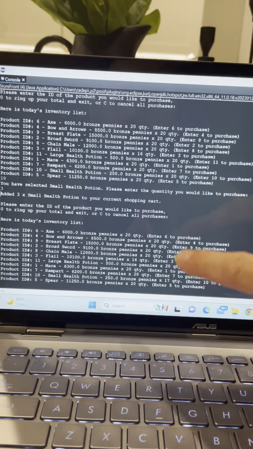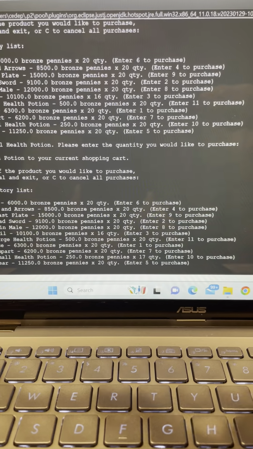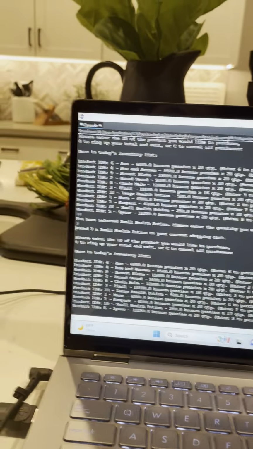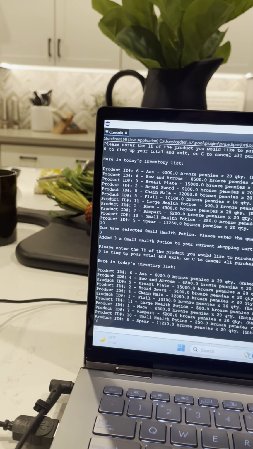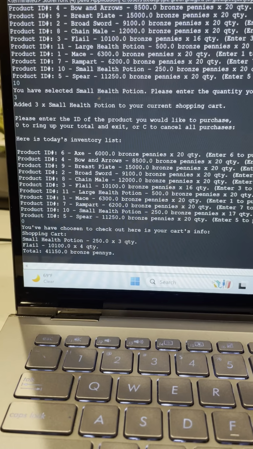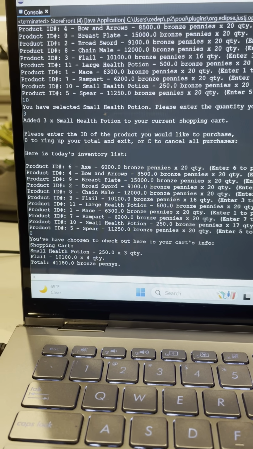And as you can see, or can't see because the video quality sucks, but if you look closely, once you're running the code, you'll see that the quantities are updating themselves. So we can go ahead, enter 0, tab out, and get our quantity total of what we've purchased, as well as a total in bronze pennies of what we owe.